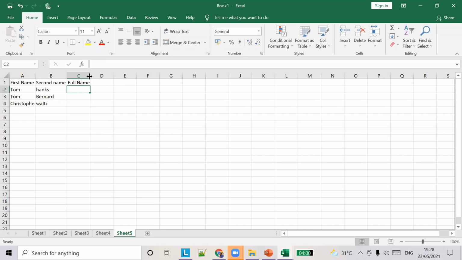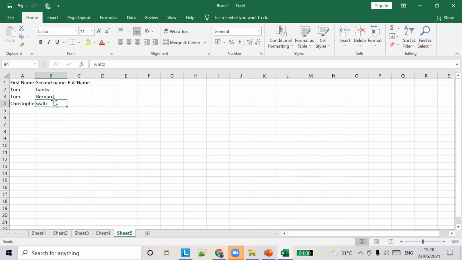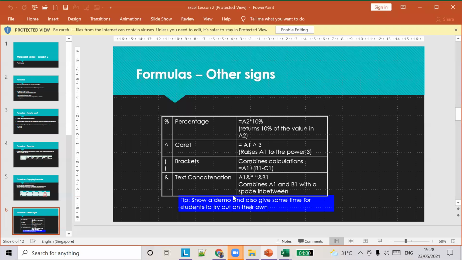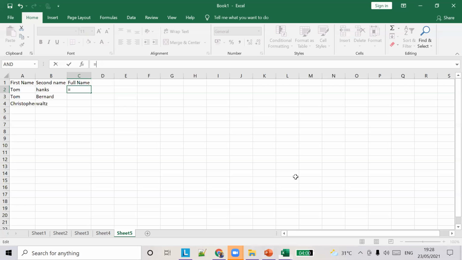So now what I'm going to do is find the full name of these employees. We have the first name in one cell and the second name in another cell. I want to display Tom Hanks, the full name of a particular person, in the cell. So what's the formula for it? It's given here, right? A1 and space B1.